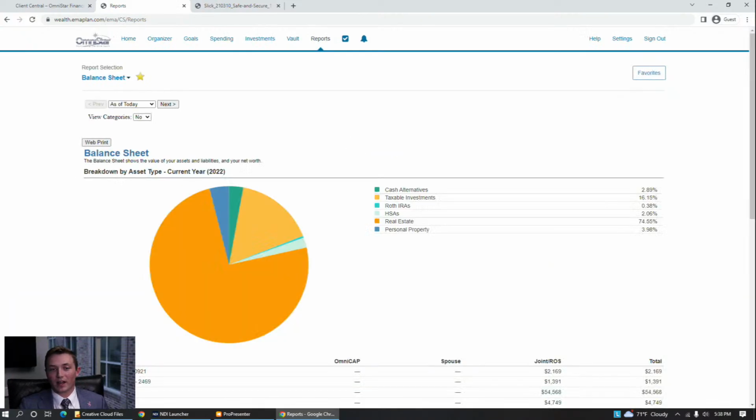In the Reports tab, this is actually really powerful. You have access to 128 reports. And so you can run things as in-depth as gap analysis for life insurance, all the way to a simple balance sheet like we're looking at right now, or a statement of cash flows. Those things are all really powerful and can keep you on top of your plan, on top of your financial portfolio. But again, the idea is to facilitate discussion with your advisor.